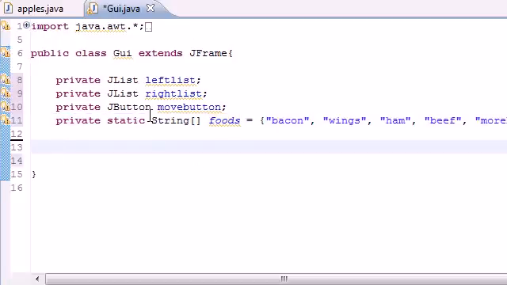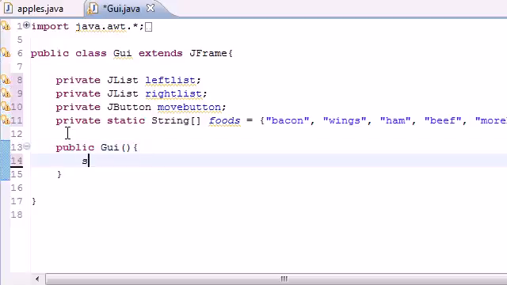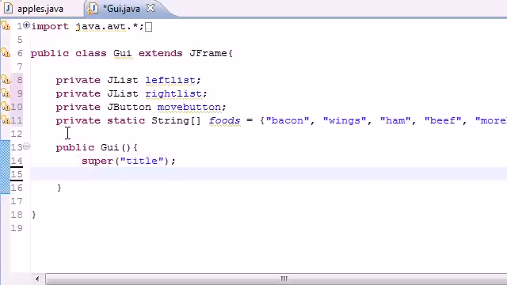And so now we have the four variables we need for this tutorial: leftList, rightList, the button, and the array. So now let's go ahead and start building our constructor. So public GUI, of course it doesn't take any arguments, and let's go ahead and add a title first, called super, just name it title, and make a layout next, so setLayout, and of course nothing new here, we're going to build a new FlowLayout with empty parameters.